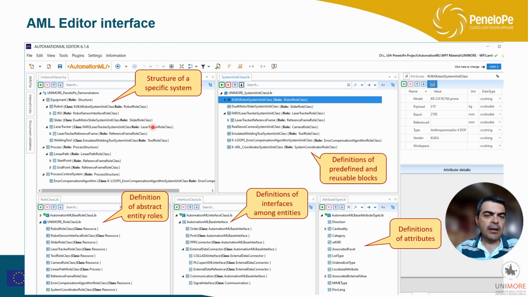And in the hierarchy object, you see that you can specify the abstract role, but also the specific system unit class, which is referred to by a specific node of the hierarchy of objects. Finally, we also have a library of interfaces that may be used to connect, for instance, the algorithm to the tracker or the system that is running the specific algorithm. And in the new release, the 2.15 version of AutomationML, personalized attributes can also be defined and they are available in a specific library of attributes.